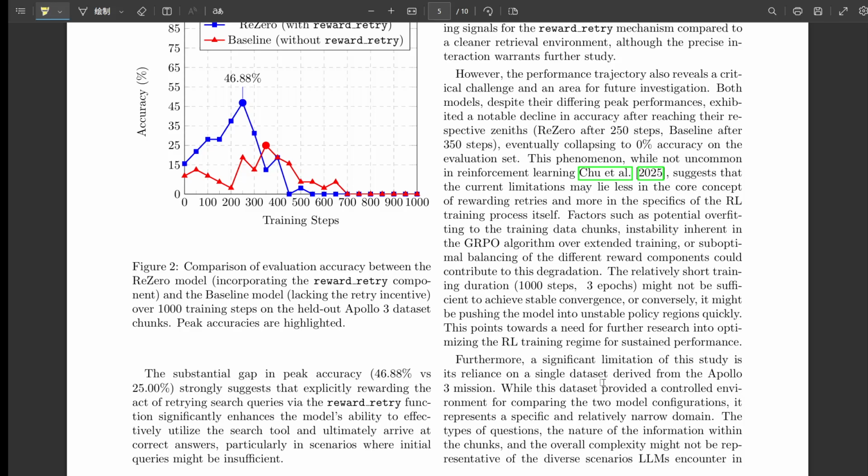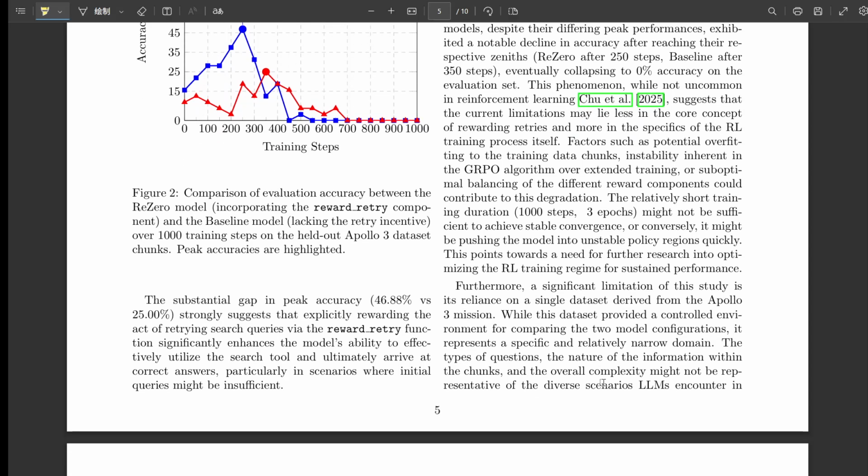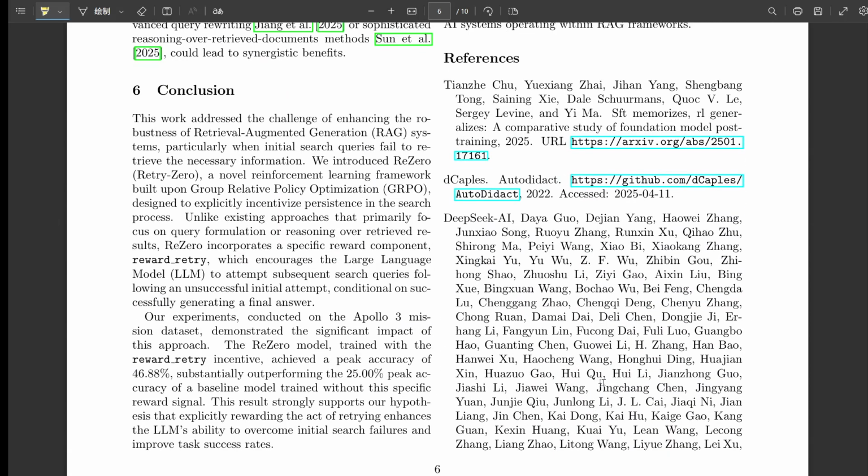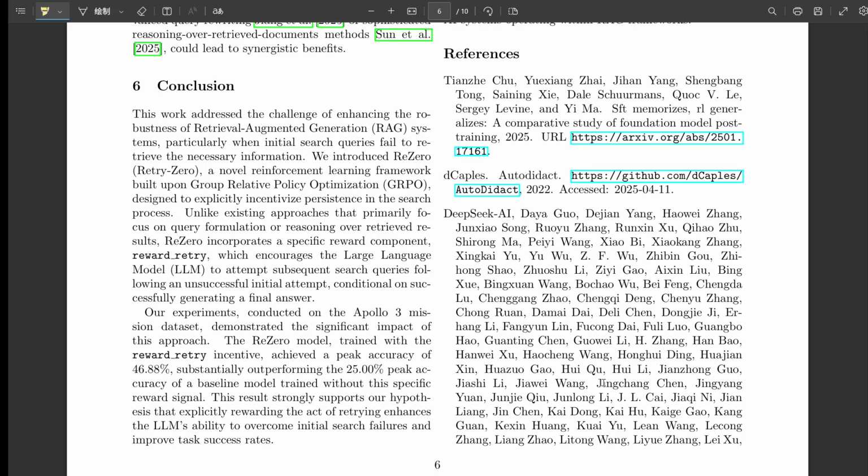They suggest it might be due to instability in the RL training process itself, which can sometimes happen, or perhaps overfitting to the training data. They reference some other work on challenges with RL generalization. Okay, so getting those initial gains was impressive, but sustaining that peak performance was tricky. Right. It suggests more work is needed on stabilizing the training over longer periods.